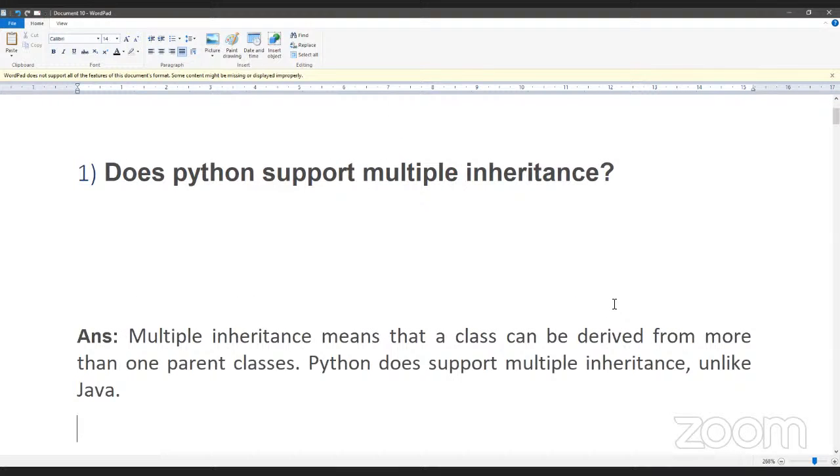As we look into this, does Python support multiple inheritance? Multiple inheritance means that a class can be derived from more than one parent class. So Python does support multiple inheritance, unlike Java.